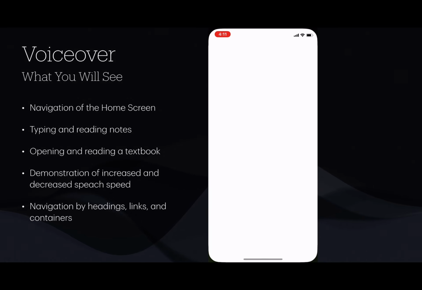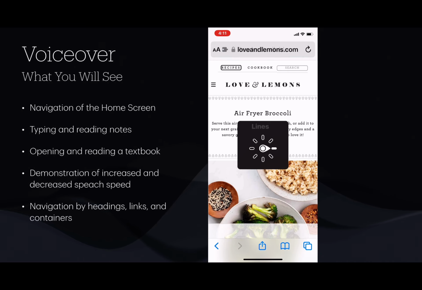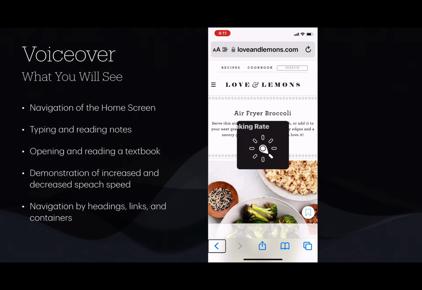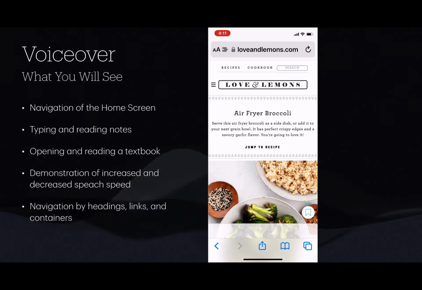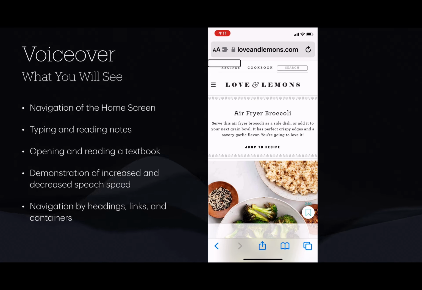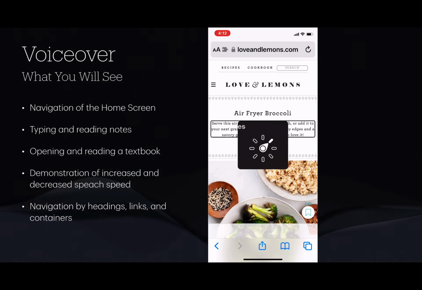Doc. Safari. Double tap to open. Use 3D touch. Recipes. Link. Lines. Speaking. Containers. Toolbar. Speaking. Lines. Speaking rate. 80%. 75%. 70%. Love and lemons. Link. Menu. Navigation. Heading level 3. Navigation. Landmark. Home. Link. Serve this air fryer broccoli as a side dish, or add it to your next grain bowl. It has perfect crispy edges and a savory garlic flavor. You're going to love it. Line. Word. Characters. Edit. Form controls.